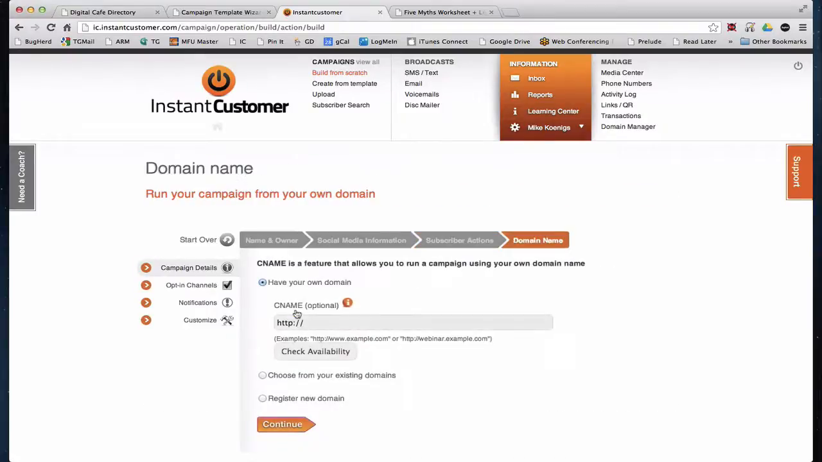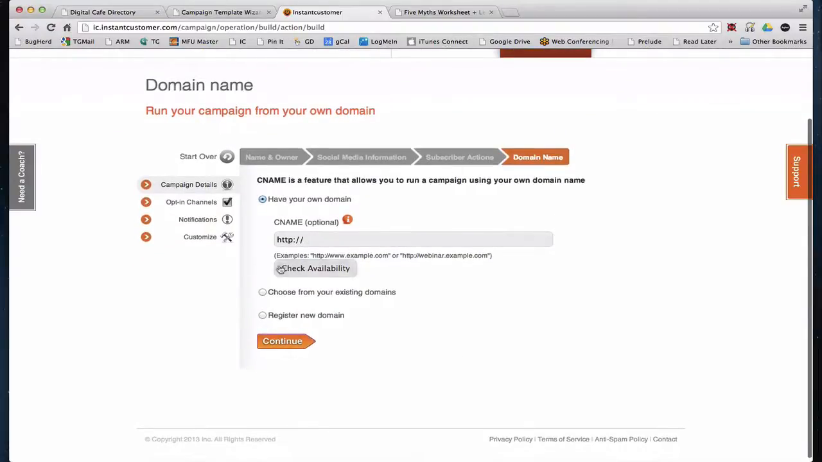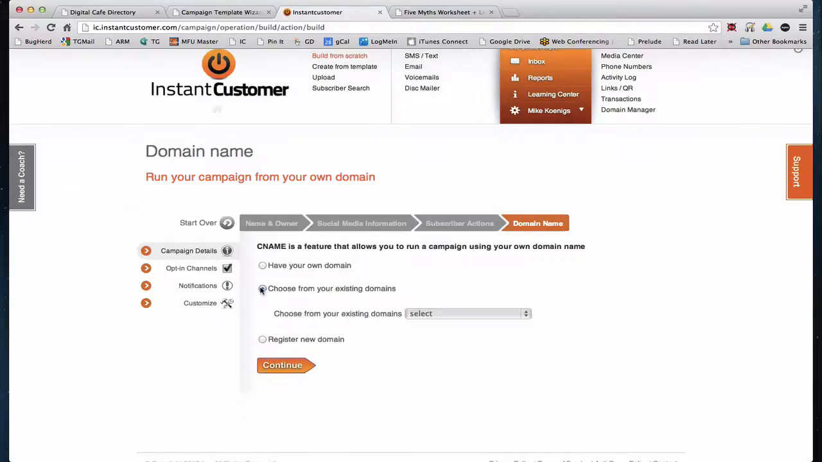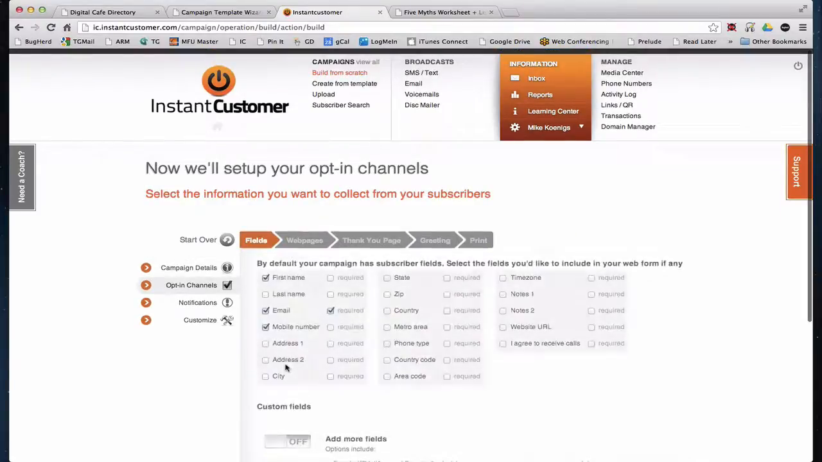And the other thing that we can do is, if I wanted to, register my own custom domain, or you can use your own domains if you already have them. So for now, I'm going to just choose from a domain I already have registered called TonyRGifts.com. But again, I could go and register this. So if you already have your own domains, you can assign them to these campaigns, or Instant Customer will let you register them right inside here. So I'll hit continue. So Tony R Gifts will be the page we end up using.